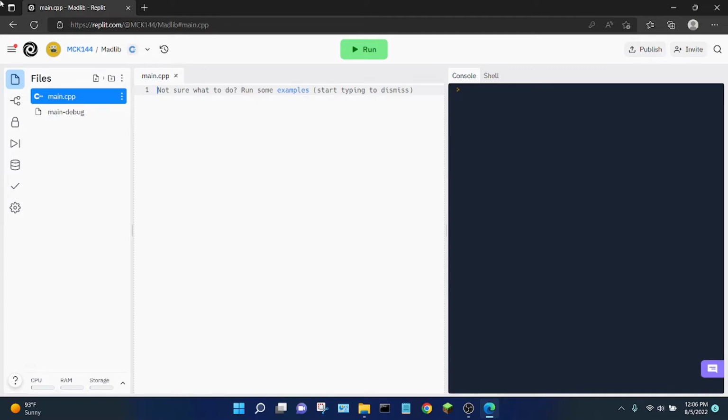We want to make a madlib, but we've got several steps to go before that. So I'm going to make the main program. int main, return 0. So what does any of this mean?